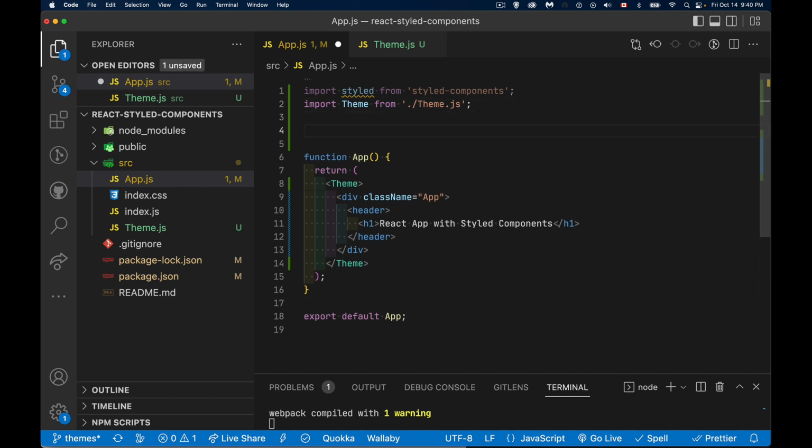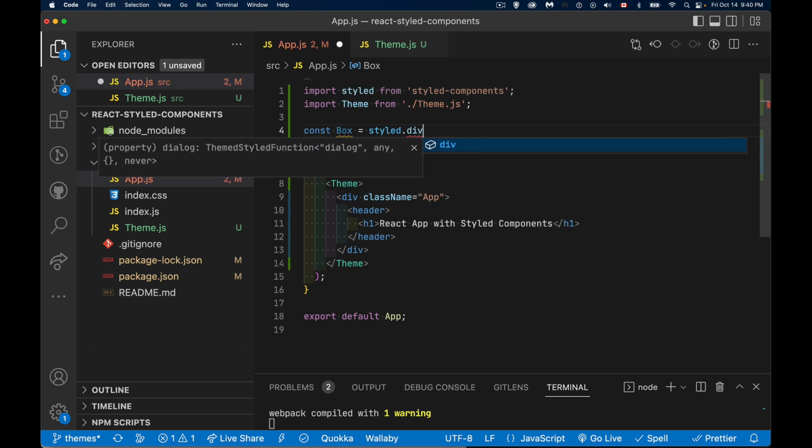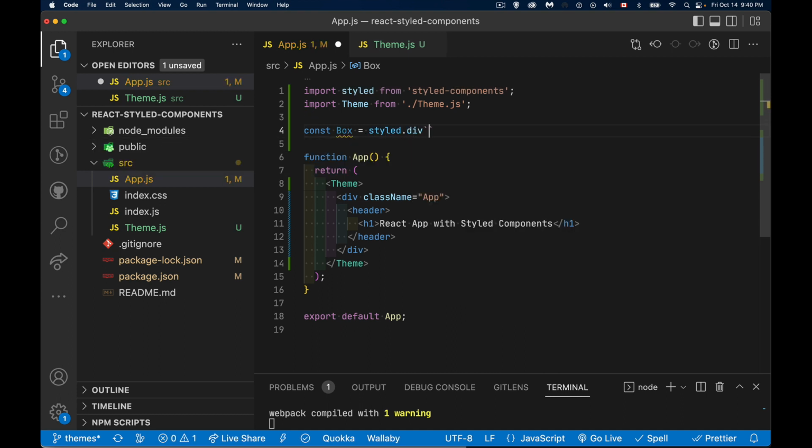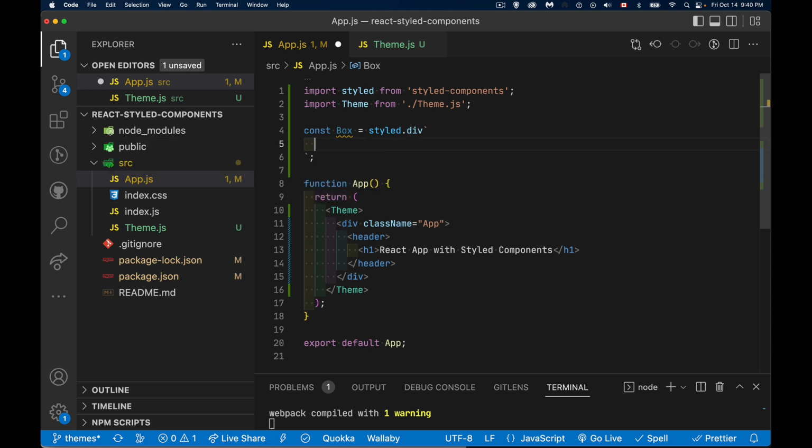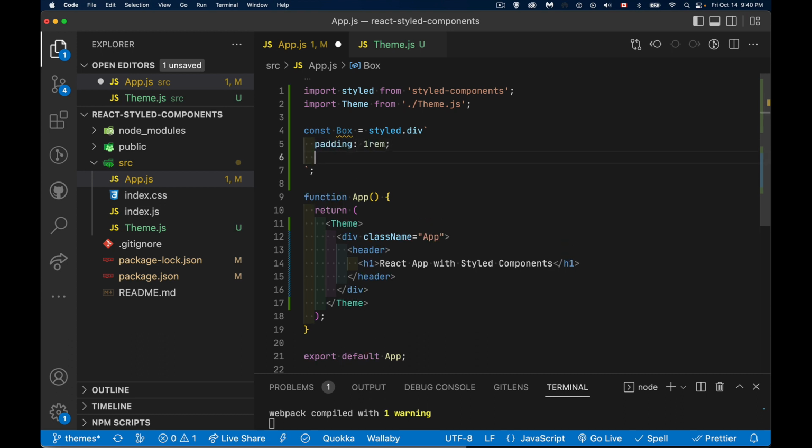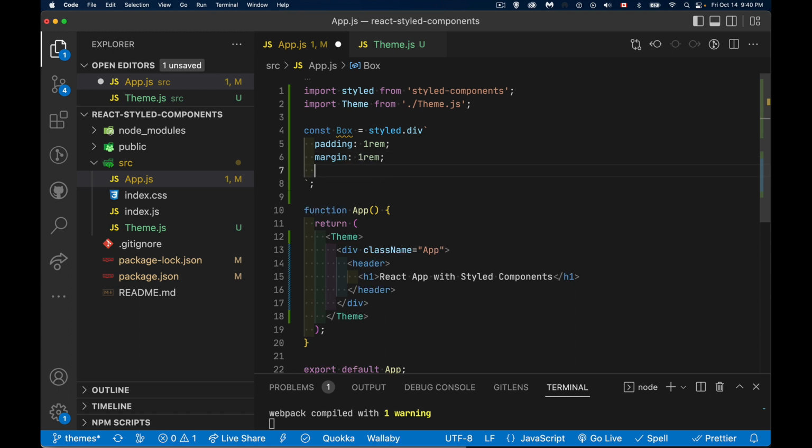Let's create a styled component. So we'll say, create one called box, and we'll say it's a div. There we go. So just like last time, we're creating a styled component. We can put whatever properties we want inside of here. We'll say padding 1 rem, margin 1 rem. Keep it pretty simple. And I will say color is going to be red, just as a starting point.